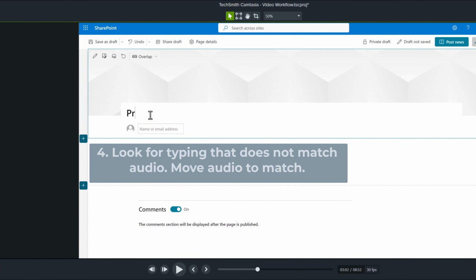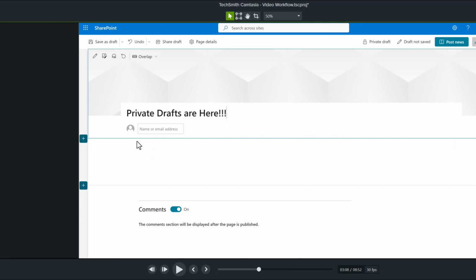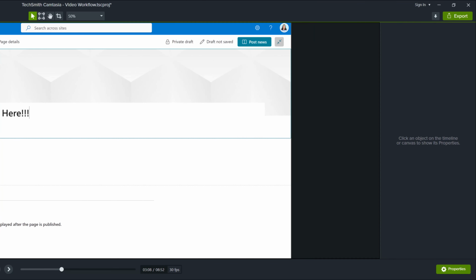The last example is I look for places where I'm typing, but I'm not actually talking because I really don't do well trying to type and talk at the same time. So what I'll do is I'll go ahead and match up the typing to the audio. So those are just a few examples of how I go through my workflow.